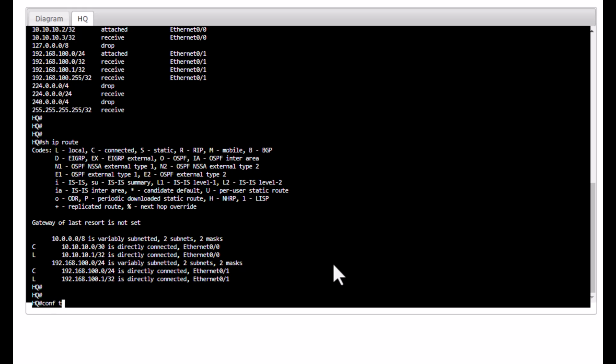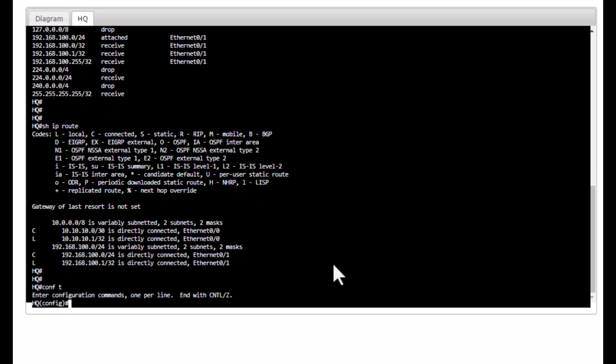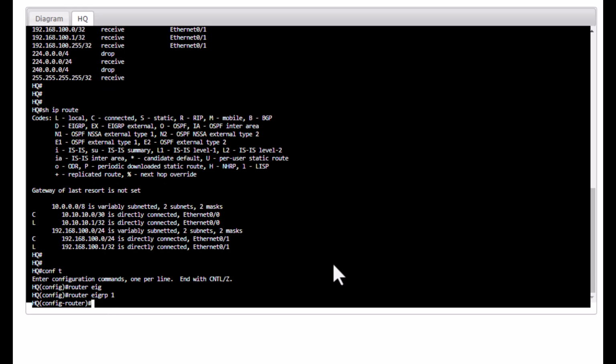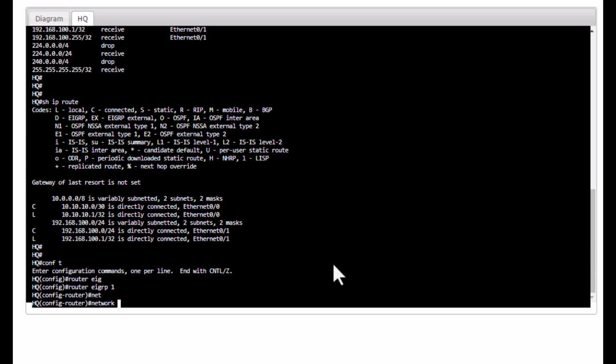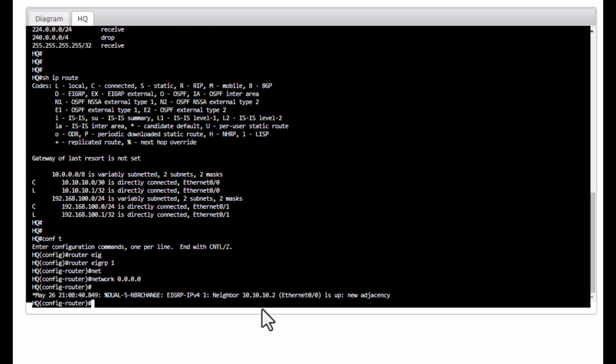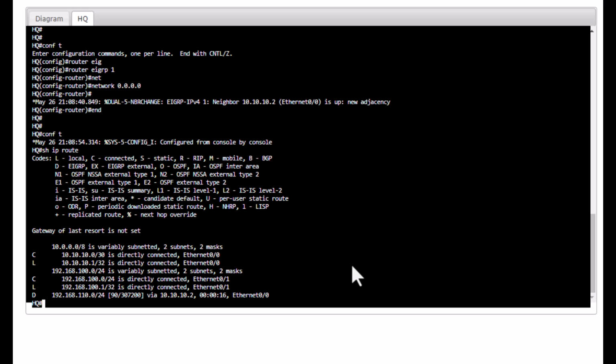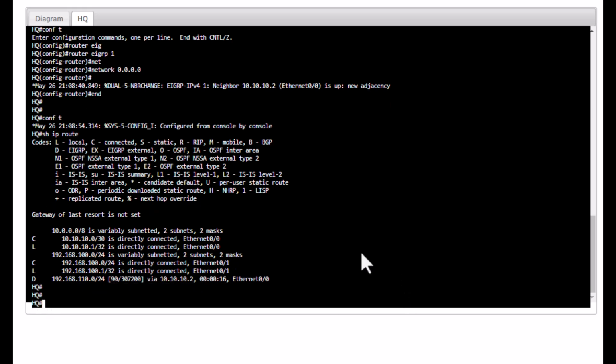To do that, I'm going to enable EIGRP on this router. Router eigrp 1, and I'm going to advertise all networks. So network 0.0.0.0, that advertises all the networks connected to this router. Now you can see it is forming neighbors. Now we look at show ip route. It should be able to learn this network using EIGRP. D means EIGRP. Now we look at the CEF table, show ip cef.